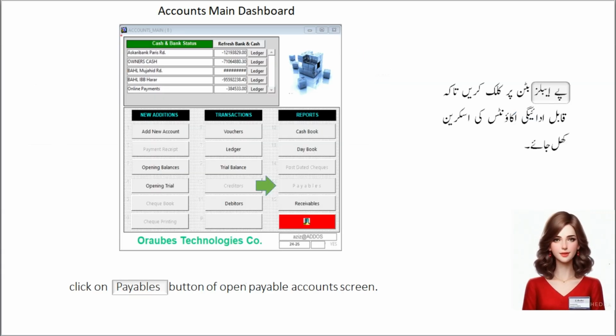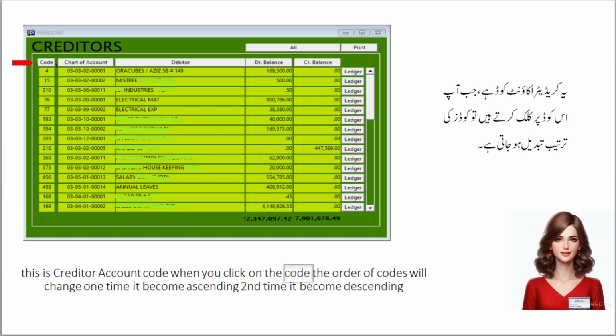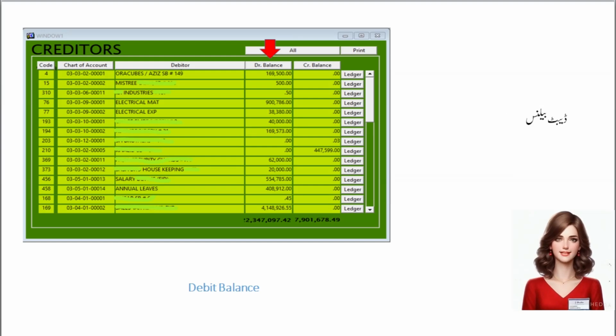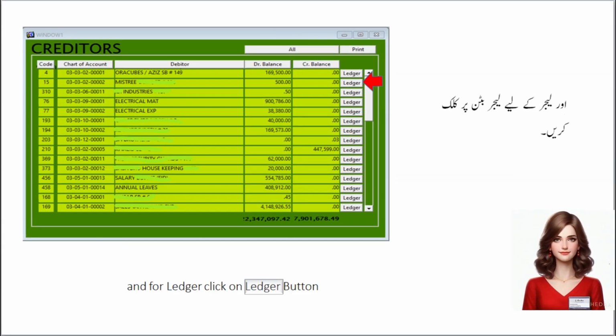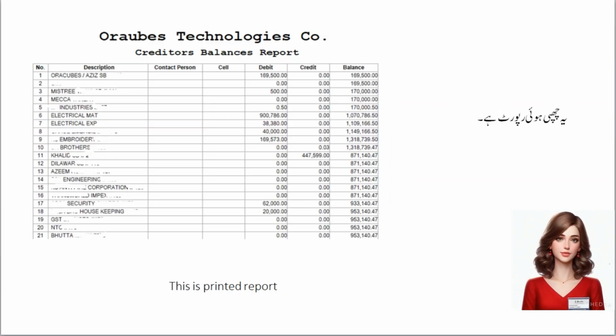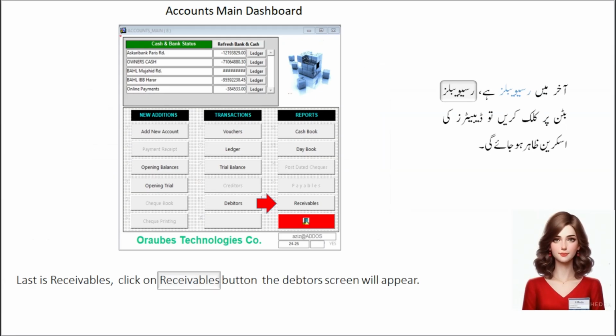Click on the Payables button of the Open Payable Account screen. This is the creditor account code. When you click on the code, the order of codes will change. One time it becomes ascending, the second time it becomes descending in the chart of accounts. Similarly, when we click on Creditor, the order of creditors will change, as well as debit balance and credit balance. For the ledger, click on the Ledger button. This is a ledger. For a report, click on Print. This is the printed report.